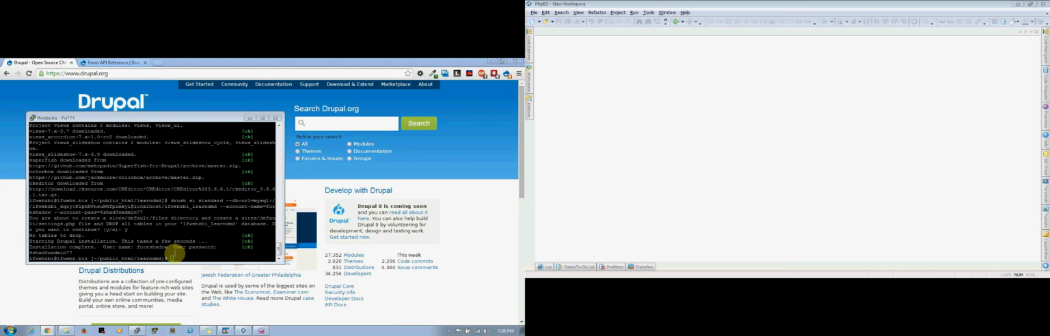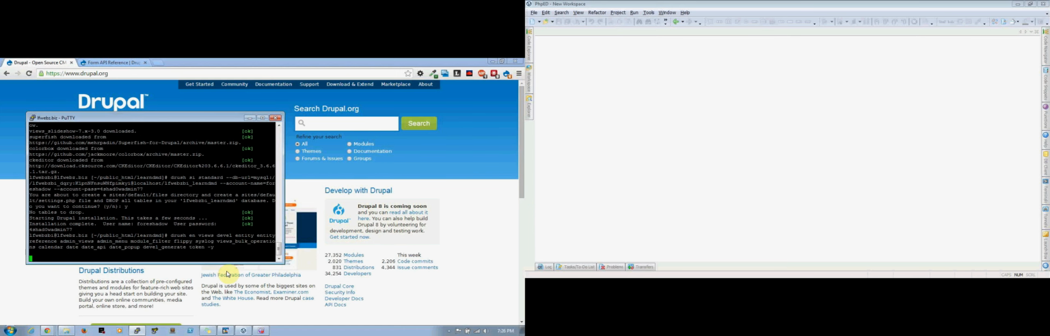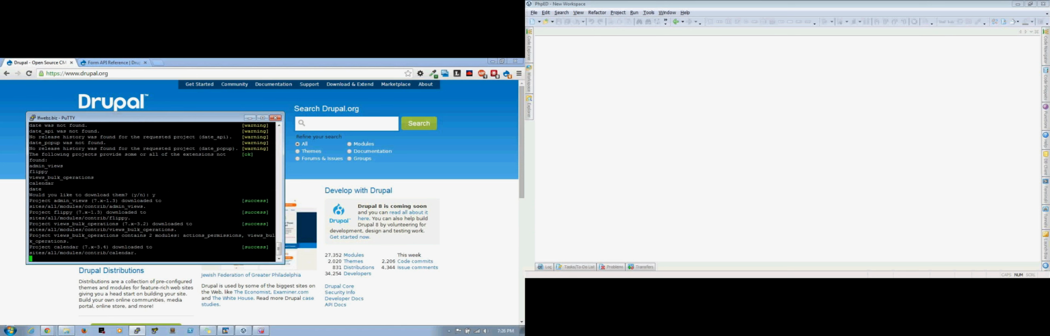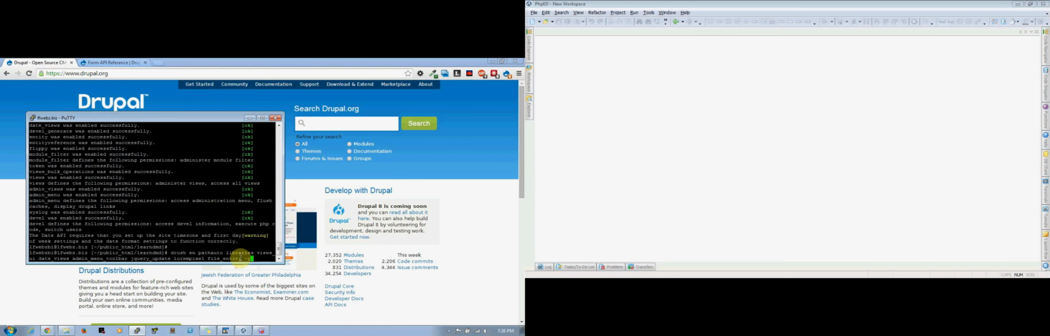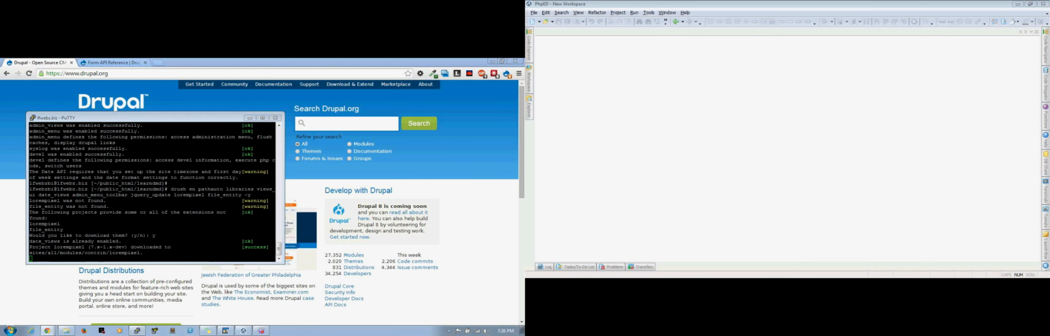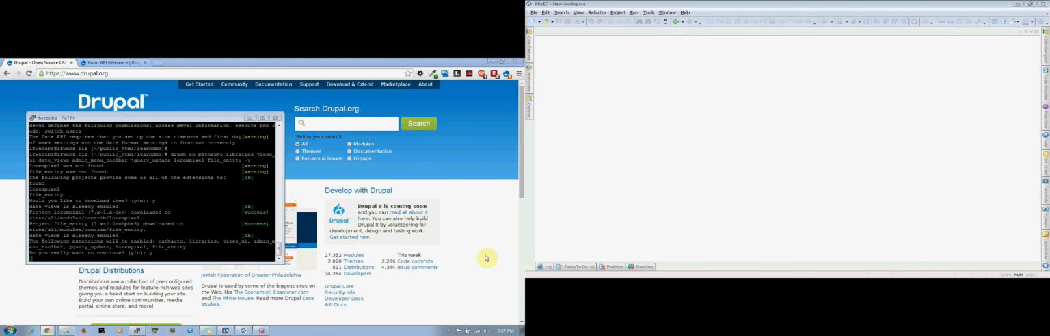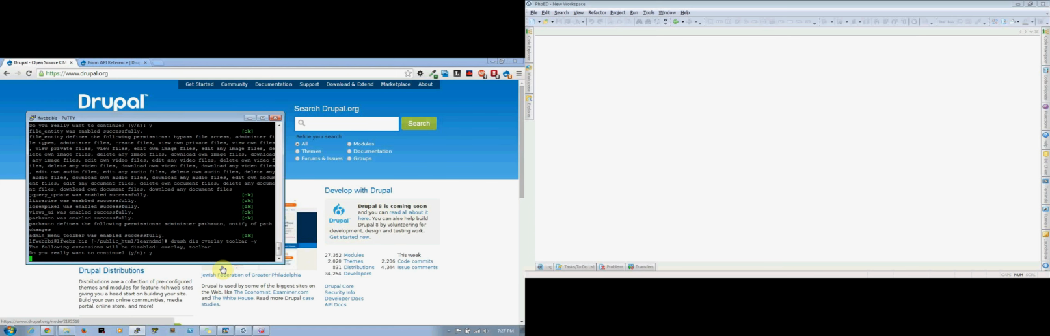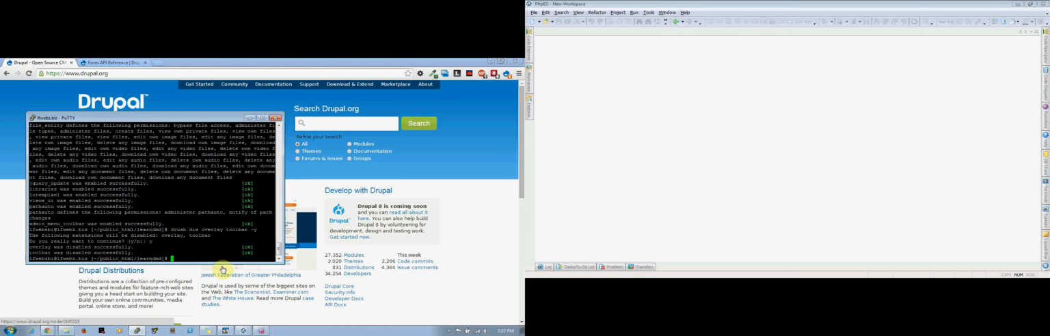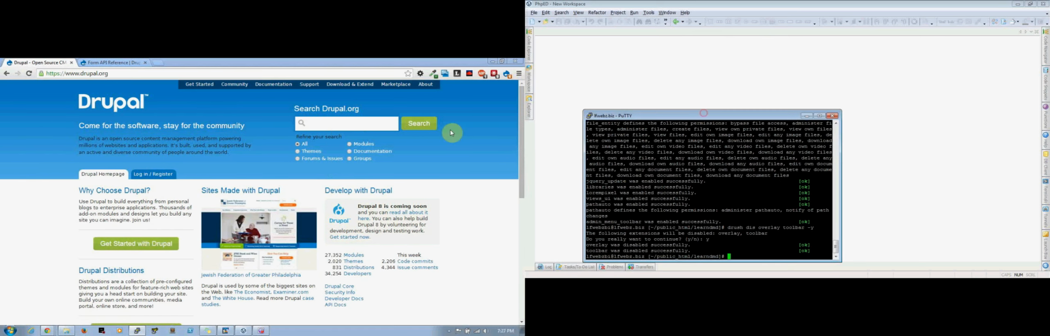Now what I'm going to do here, again using my cheat sheet, is run this little script to enable those various modules that I had downloaded and installed a second ago. It'll enable them all for me. And then there's just a couple that I want to turn off. So now we should have a nice, fresh, clean Drupal installation.